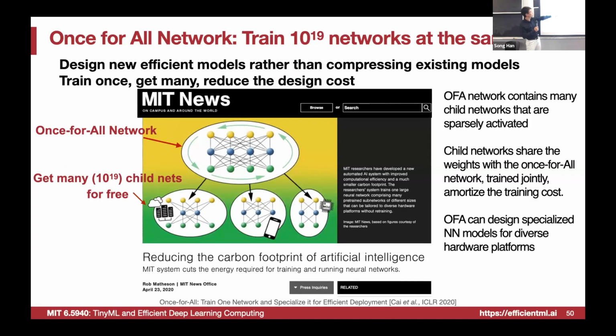It was on MIT News a couple of years ago. So design new efficient models rather than compressing existing models. Just train once, get many, reduce the search cost. Actually, we can have 10 to the 19th subnetworks trained at the same time. You can get many different child networks for free. The key idea is the child networks share the weights, so they don't have to be trained individually. With the once-for-all network, they train jointly and amortize the training cost.